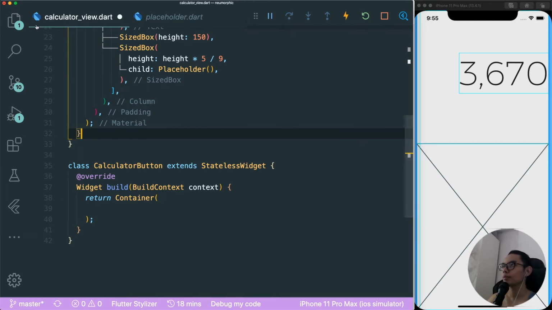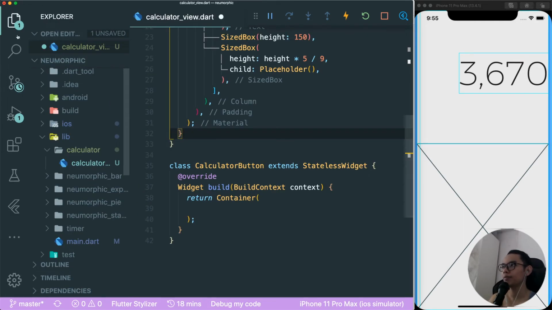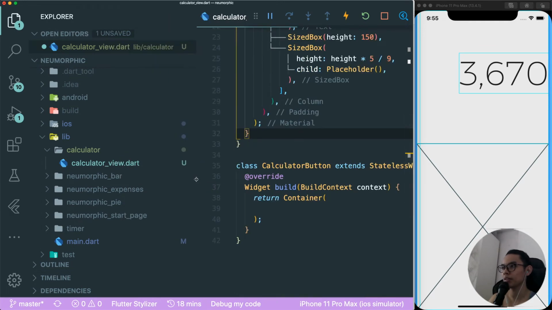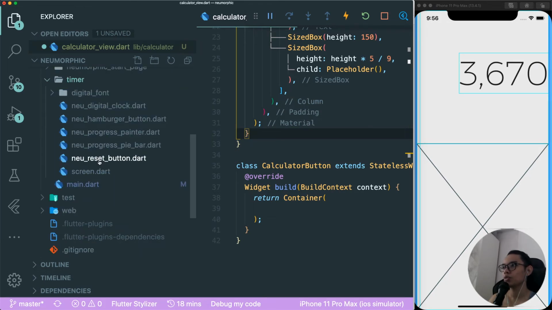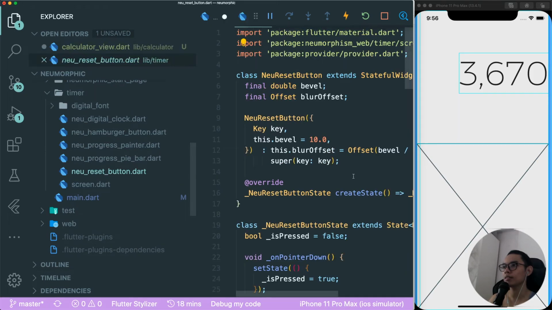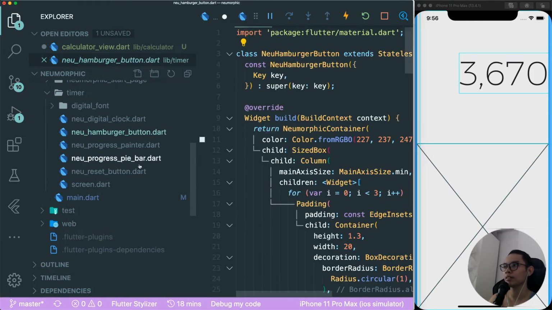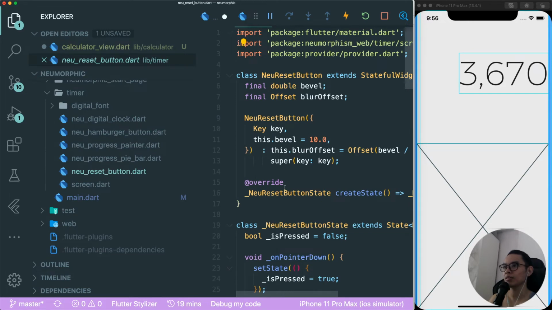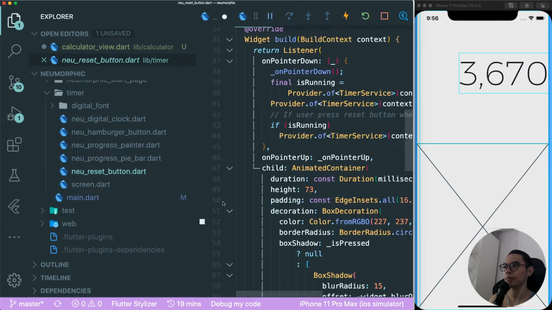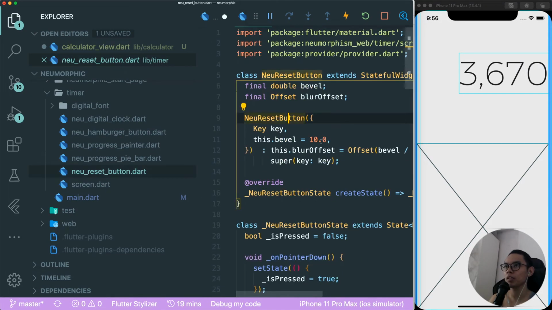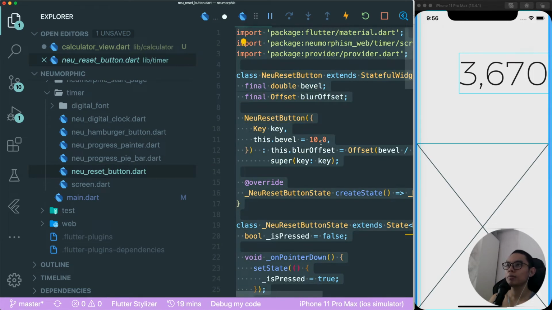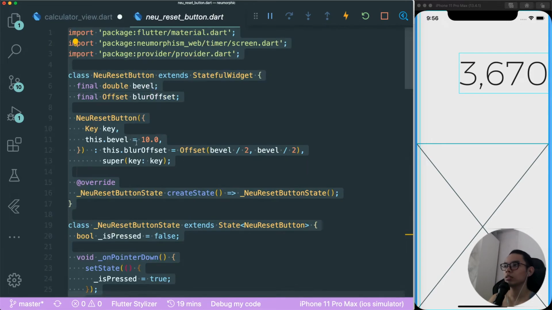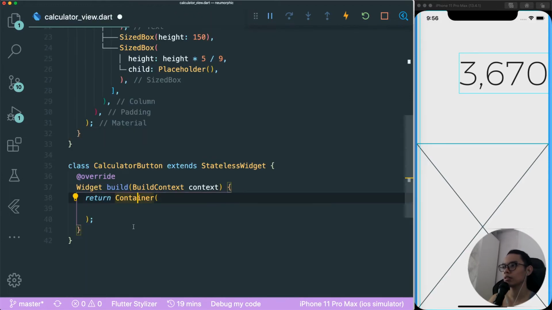Okay, so I have the button widgets. Where is it? It's not on the start page. Pie expenses bar timer. It's inside the timer. So you have like a hamburger button, like a normal button that you need. Yep. So you can just copy this whole thing. Copy paste. That's not clean code. Yes, it's not, sir.